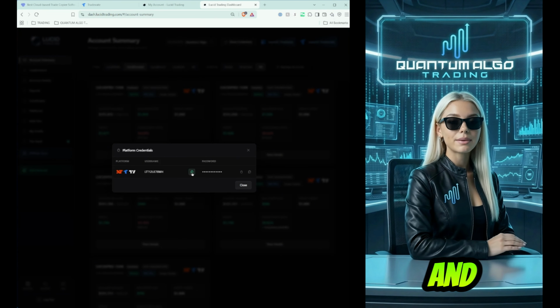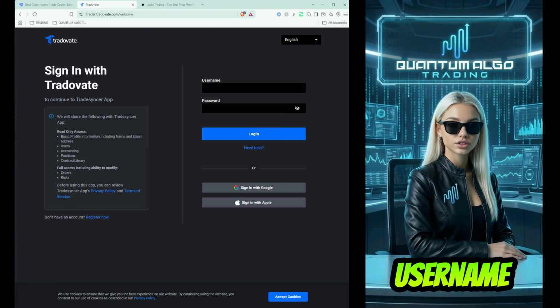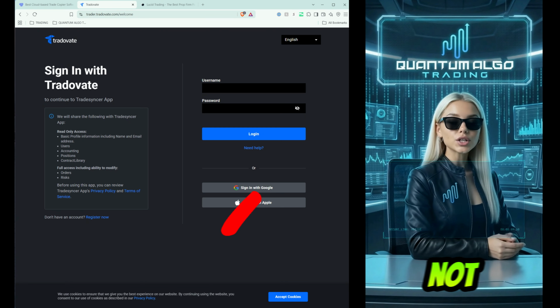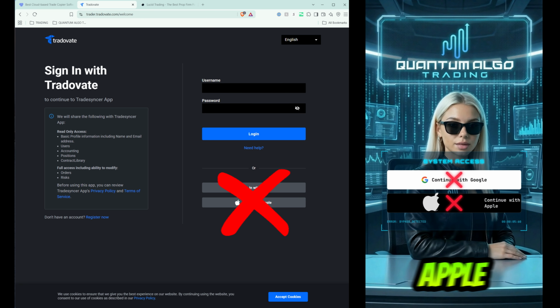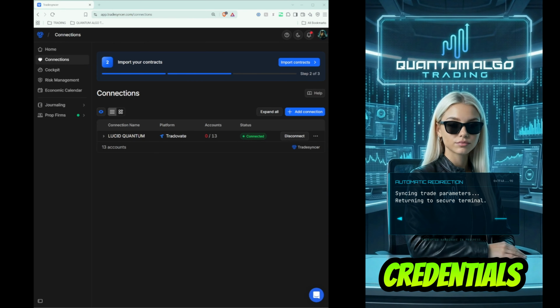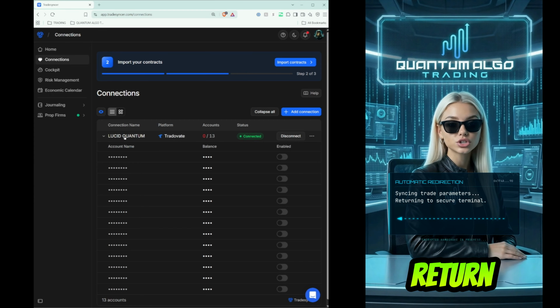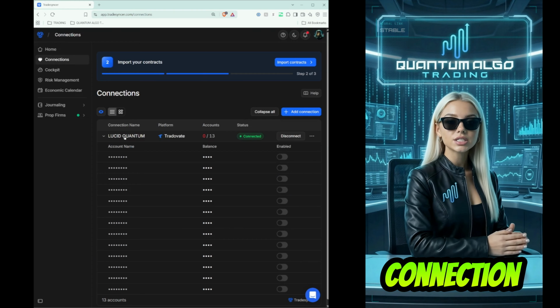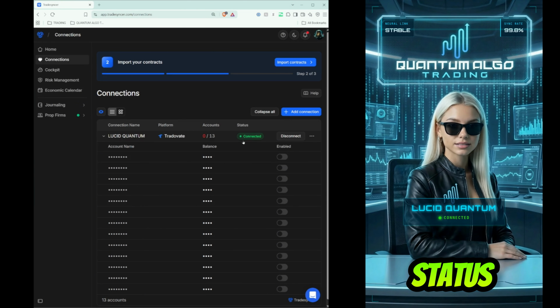Copy the username and password shown by Lucid, then return to the Tradovate authorization page and enter those credentials into the username and password fields. Do not use a separate personal Tradovate login, and do not select Google or Apple unless those are specifically the credentials Lucid instructed you to use. Once you log in using the credentials provided by Lucid, Tradovate will authorize the connection and automatically return you to Tradesyncer. The connection named Lucid Quantum should now appear with a green connected status.